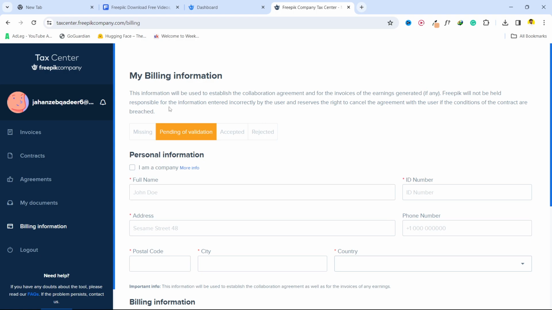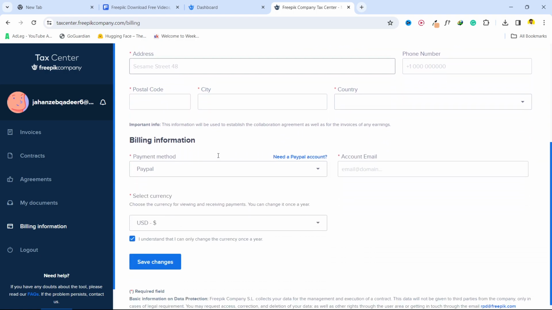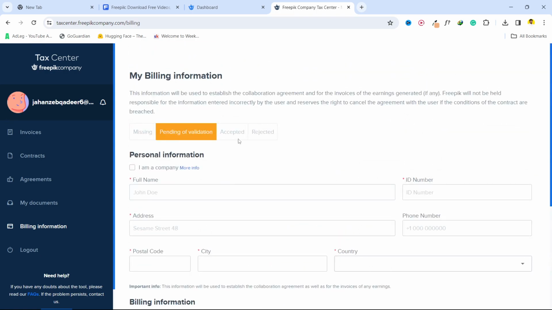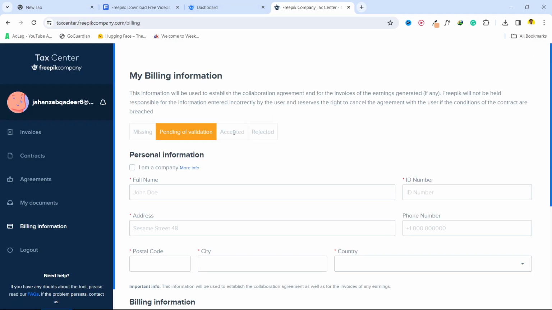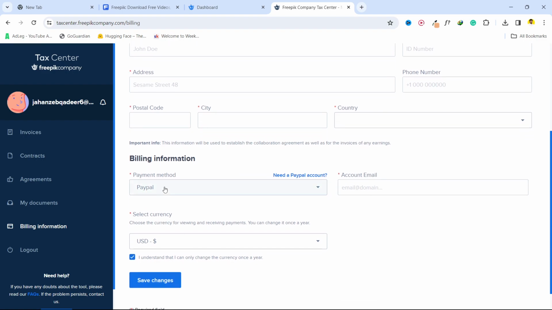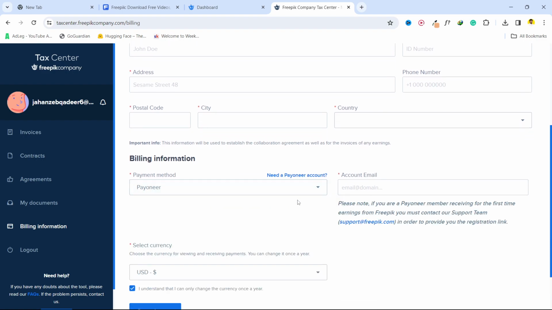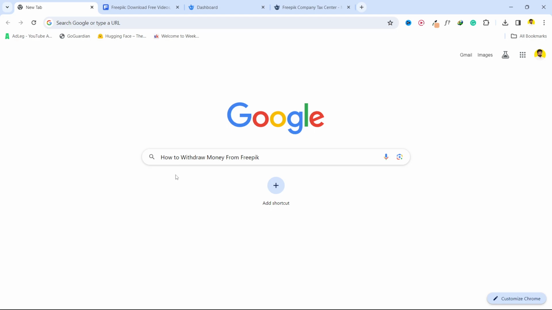Then the Freepik team reviews your billing information, and once it is accepted you can see it in the accepted tab, and if it is rejected you can see it in this tab. And after that, if your billing information is accepted, you are able to withdraw money from Freepik using your PayPal. If you want to use Payoneer, you can use that as well. So this is the process by which you can withdraw money from Freepik.